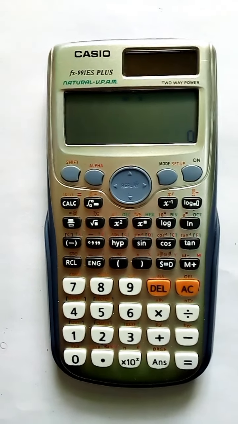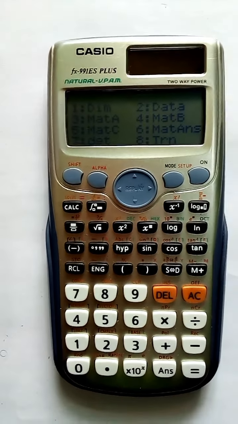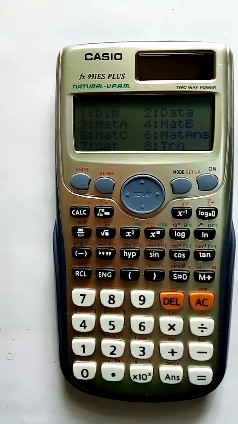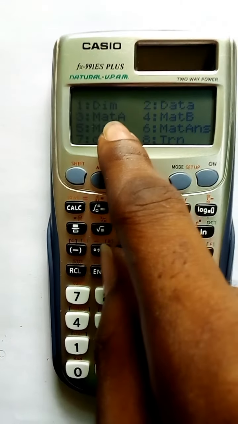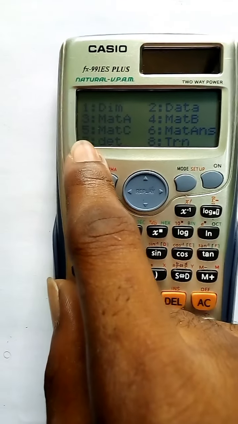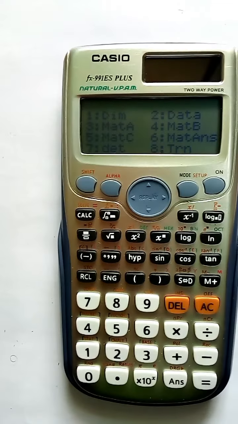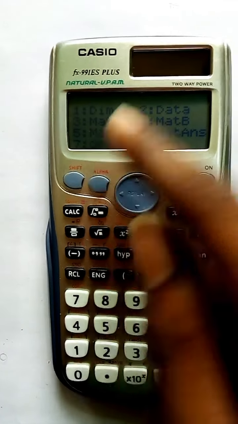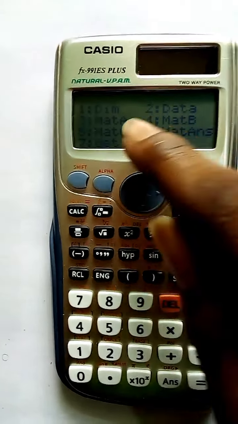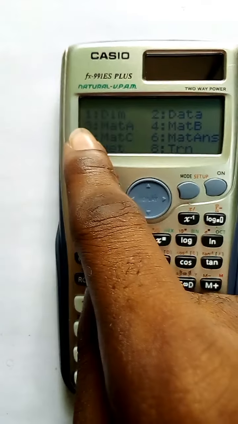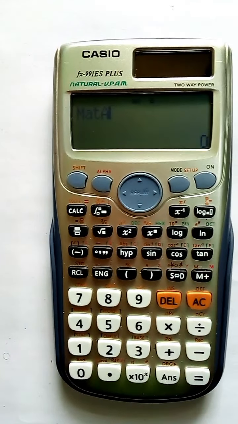Okay, so after that you click on Shift 4. Now, because I inputted my values to variable Mat A, I'm going to call that variable. On the calculator, that variable corresponds to 3. Assuming you use Mat B, it corresponds to 4. And assuming Mat C was used, that corresponds to 5. So since I used Mat A, I'm going to click on 3 to call that variable.